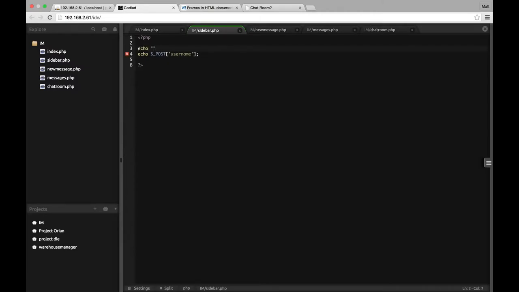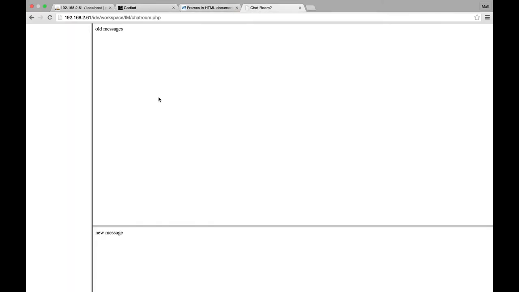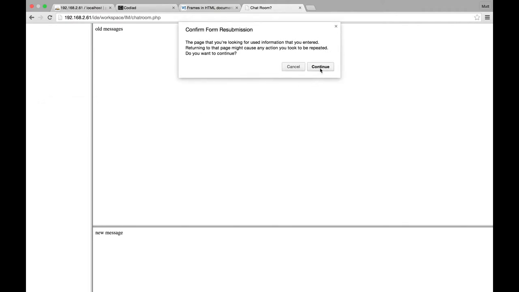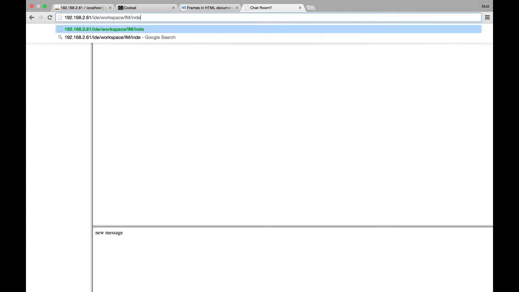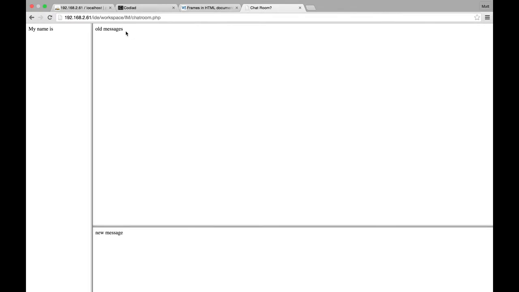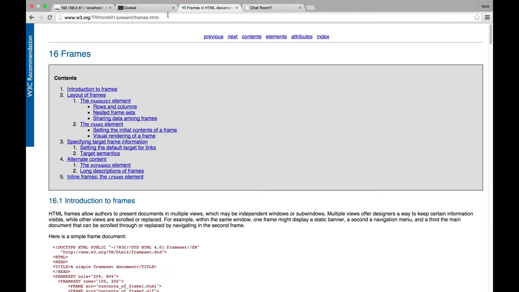Oh, no, that one. My name is. So yeah, this is my code. Can I reload just the frame? No. So there we go. My name is. Where's that gone? Oh, maybe it's not working. Index.php. Enter your name, Bob. Oh, of course, of course.